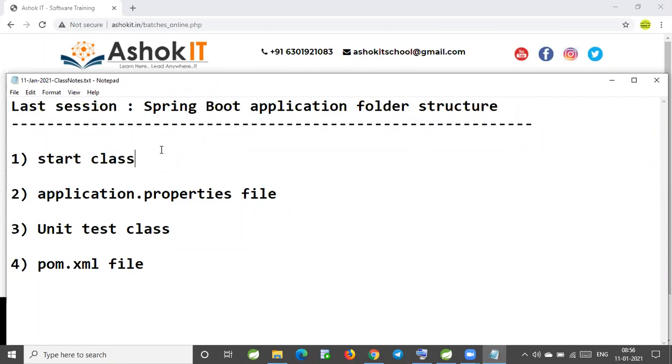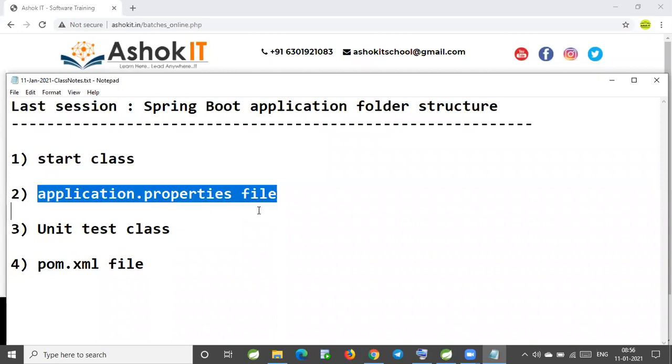Whenever you create a boot application, by default, one Java class will be created that is called the start class of our Spring Boot. Spring Boot application execution will begin from there only. That contains a main method that is the entry point for boot application execution. Next one, the application.properties file also will be available.